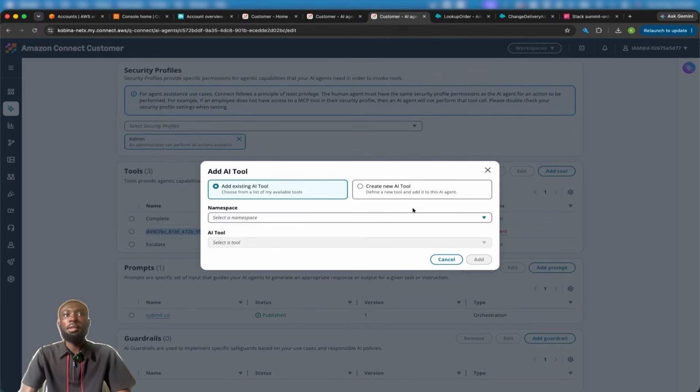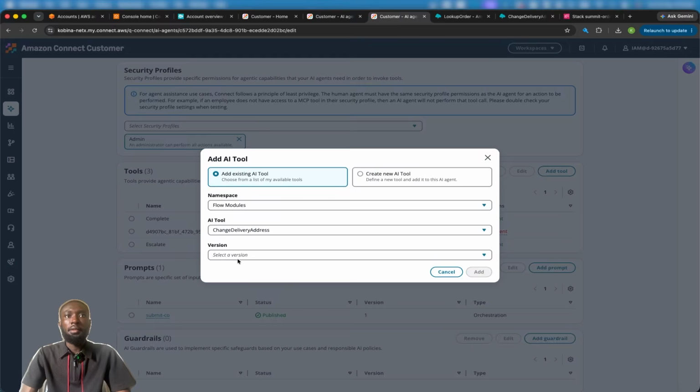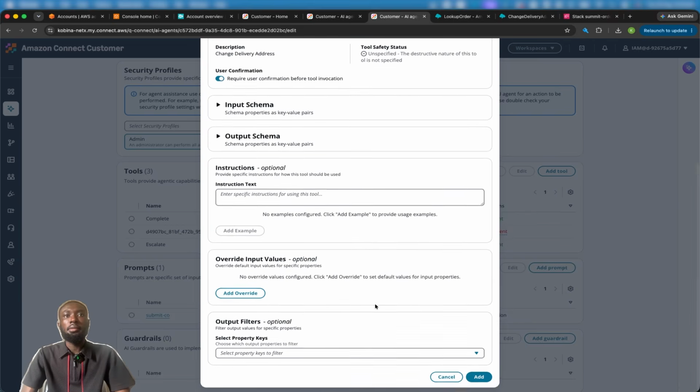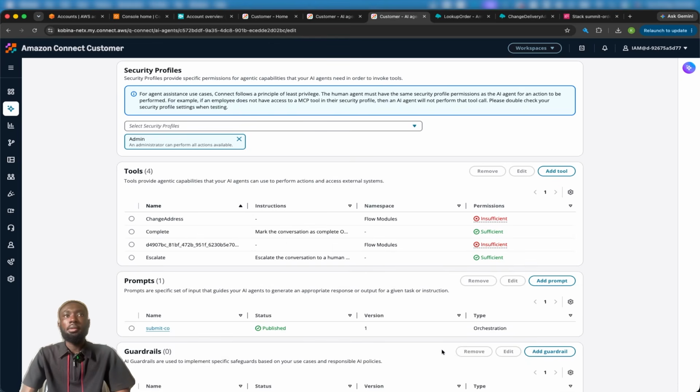Then I'll proceed to add another one. For the second one, a flow model, change address. Let me call this one change address. And then I'll enable this. Then I'll click on add.